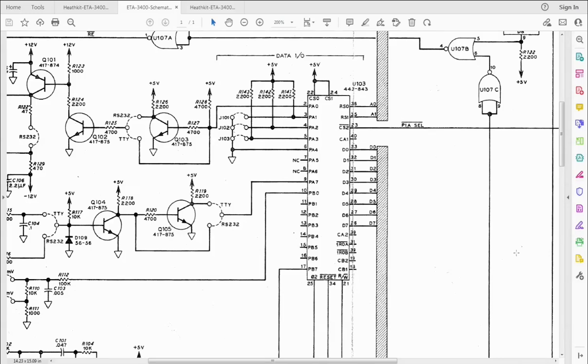Now here's what Heath did. They used a Motorola 6821 PIA, parallel interface adapter, which we're looking at right in the middle over here. So it's just what the name says. It has two 8-bit bidirectional ports. PA0 through PA7 is port A, and PB0 through PB7 is port B.